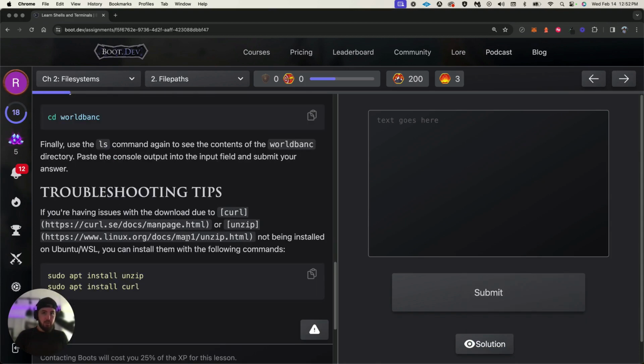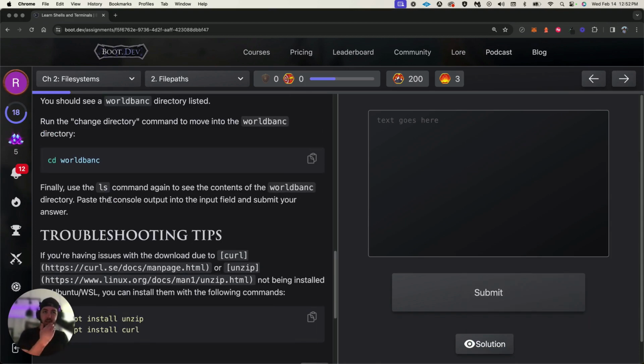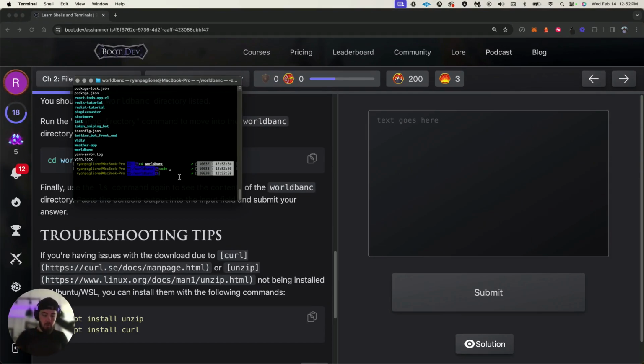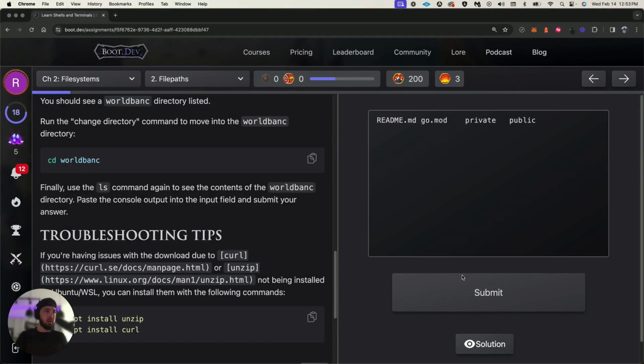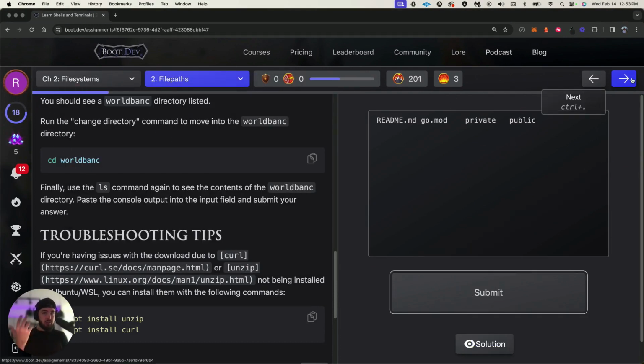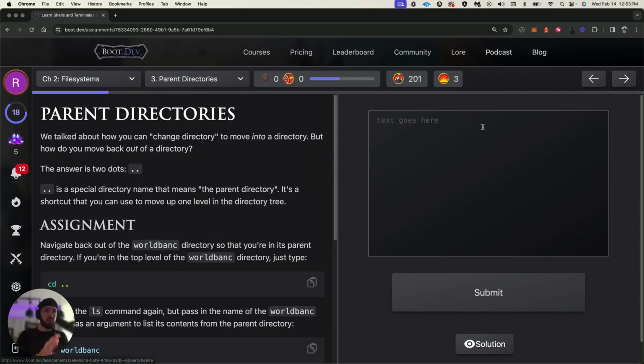We just need to cd into it. Finally, use the ls command to see what's in the... okay, so all they want us to do is ls, and I believe copy and paste that. Let's try. Sweet. So that's just unpacking the folder structure.